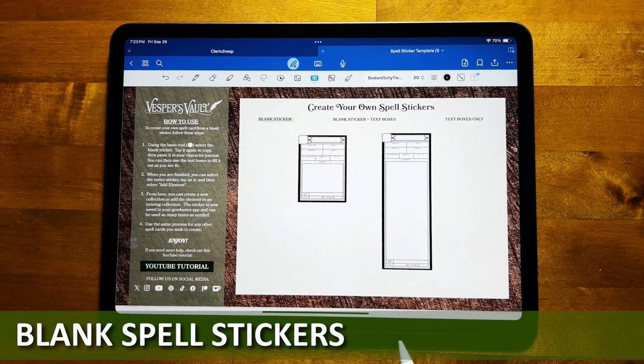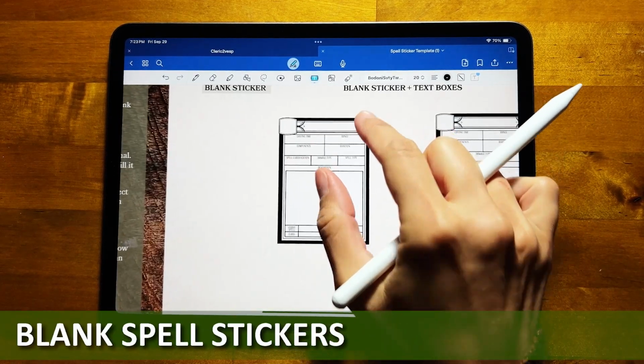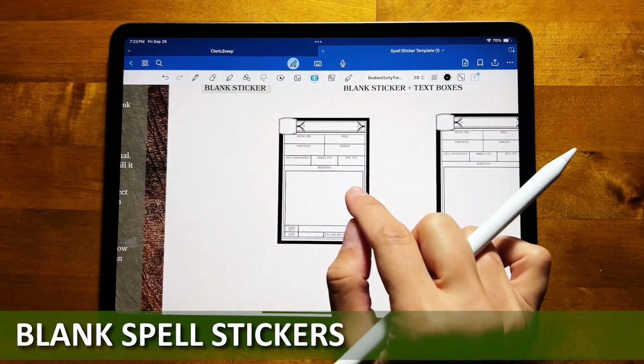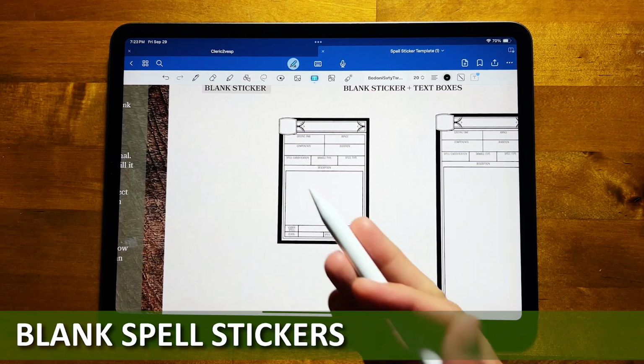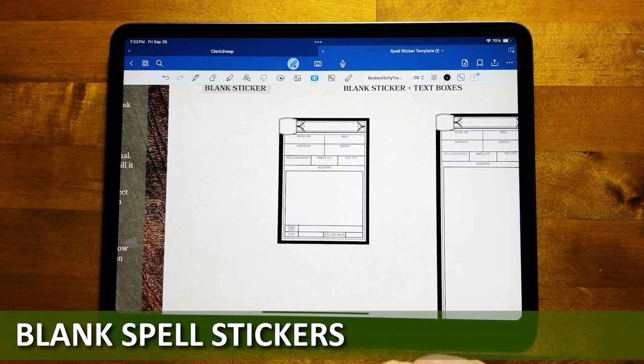So for the first template option, which looks like this, all we're going to do is create our own text boxes to fill in this spell sticker exactly how we want it. Now, this is the best way to do this within Goodnotes if you really want to customize this, if you want to use your own fonts, if you really want to change the style of it.